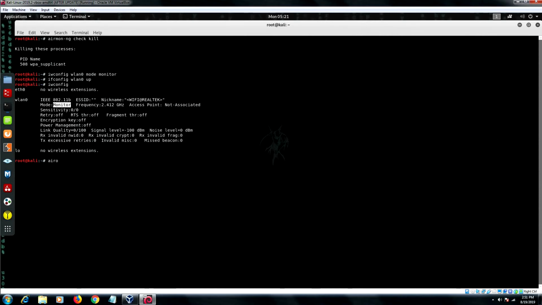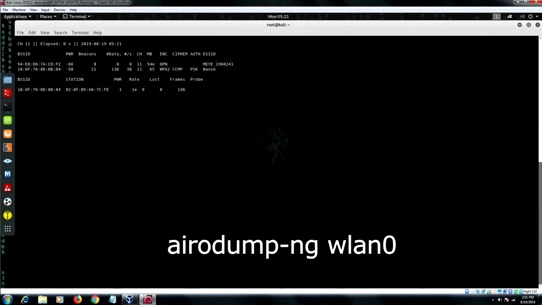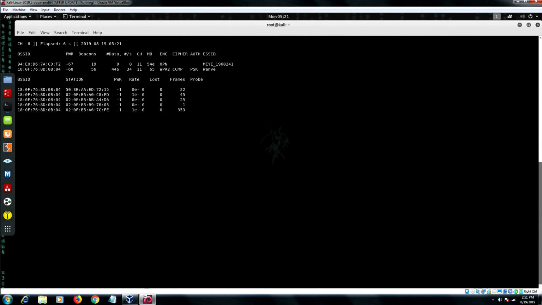Test monitor mode using the command airodump-ng wlan0, hit enter. It will monitor all 2.4 GHz Wi-Fi networks. Now to exit monitoring, press Ctrl+C.